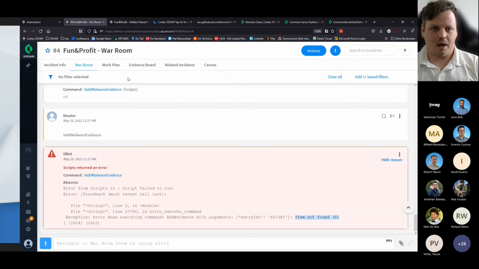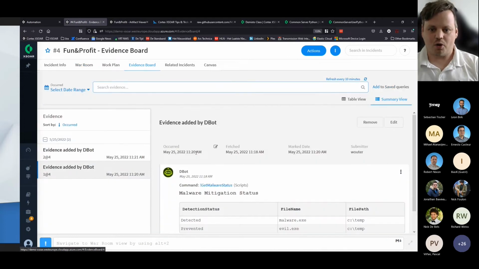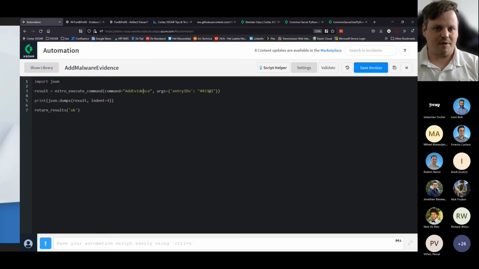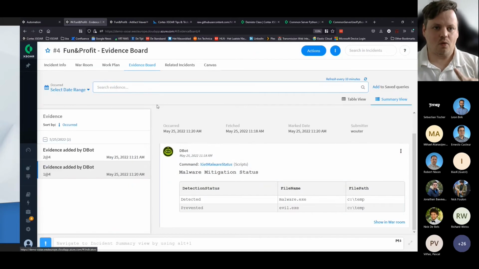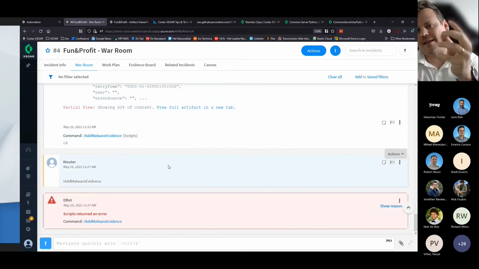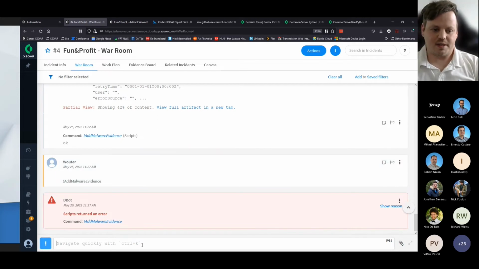Okay, so now you know how to use execute commands in your automation. The next step will be, we're going back to adding evidences to the evidence board. In our automation of the add malware evidence, we need to hard code the entry ID of the entry in the war room. But if you run this automation in your playbook, you do not know what the entry ID is. Also, a good thing to know is entries in the war room are only created at the end of when your automation executes. So you basically cannot get the entry ID while the automation is executing. So for this, we'll use tags.